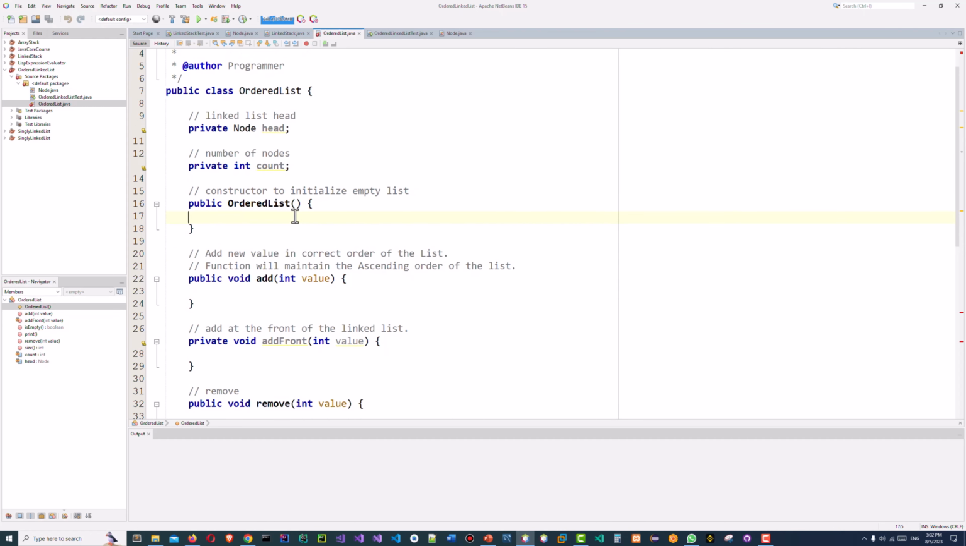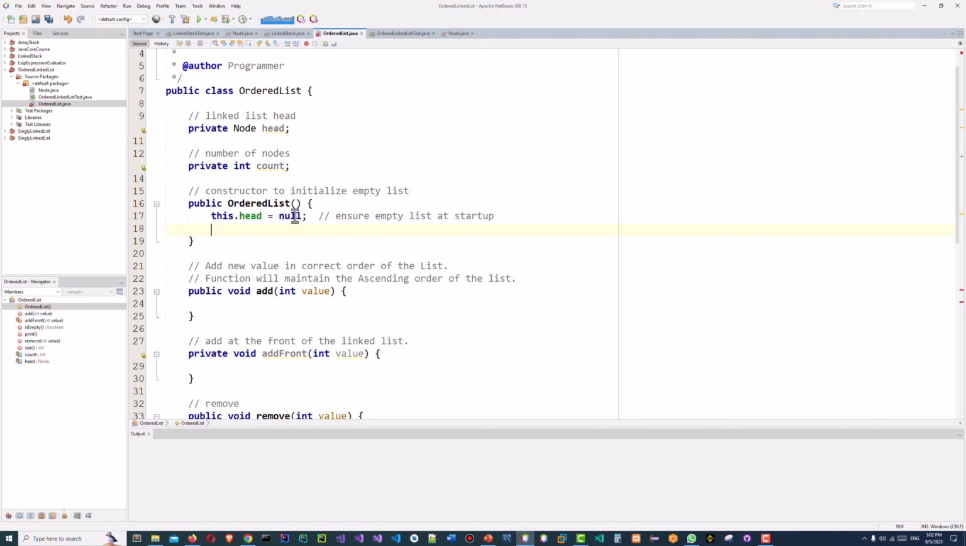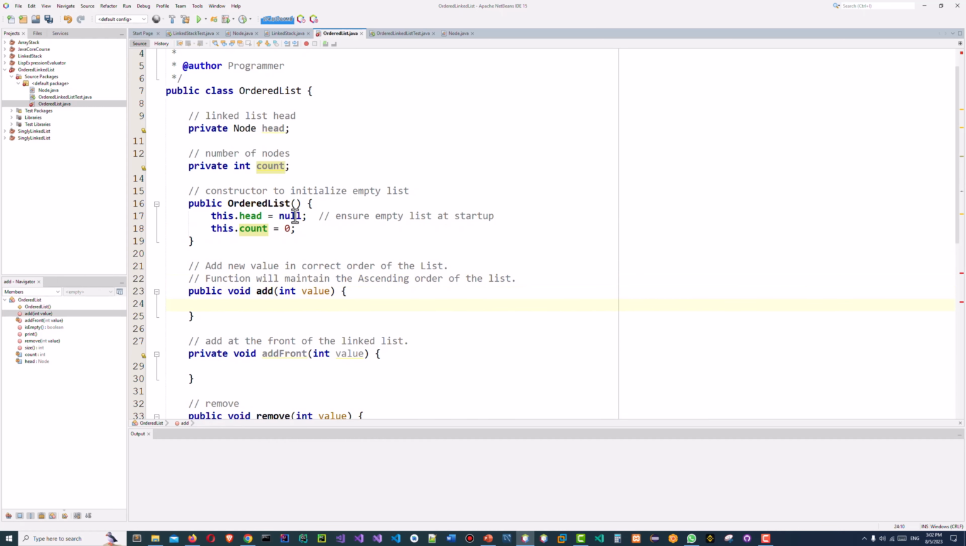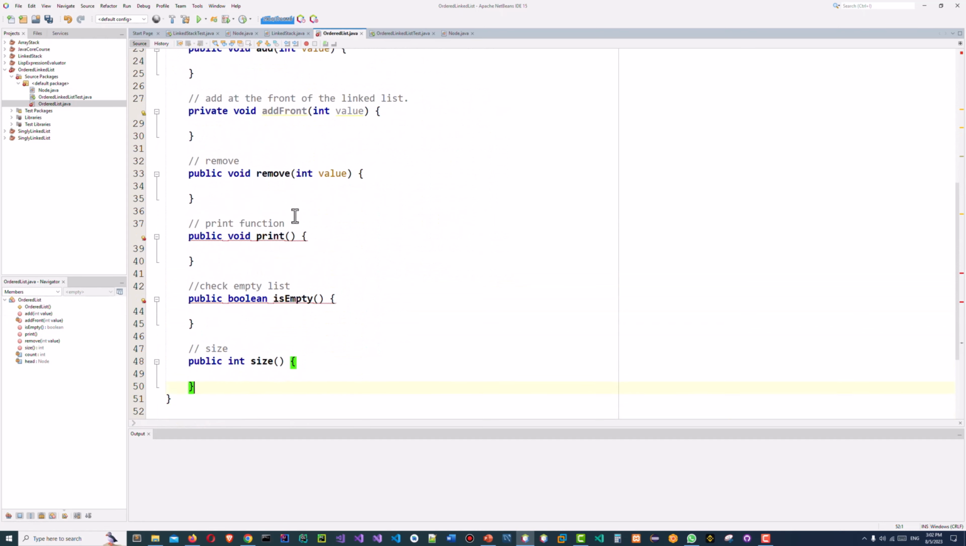Let's begin. So we start with an empty linked list. this.head is equal to null, to ensure an empty list at startup, and count is equal to 0. No node at instantiation time. Okay, let's do the simple methods first. Size simply returns count. isEmpty checks if the list is empty: return head is equal to null.